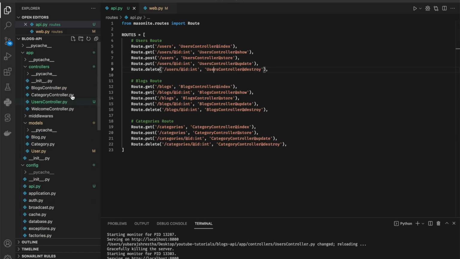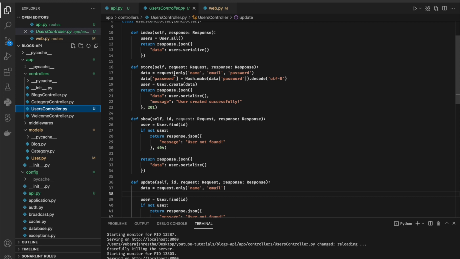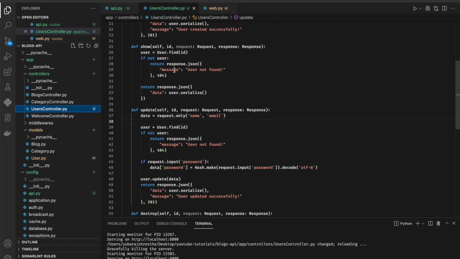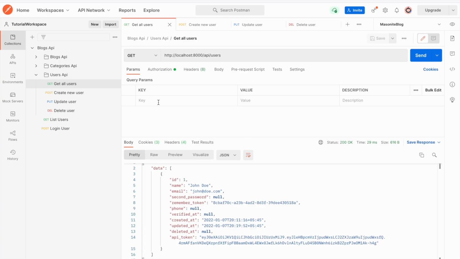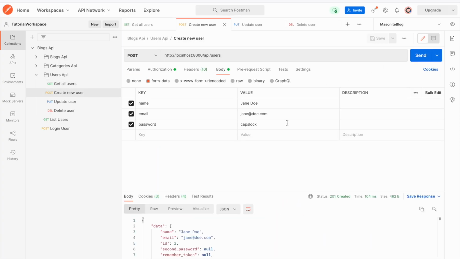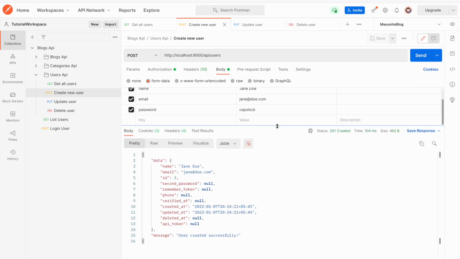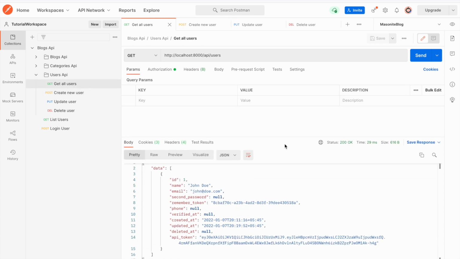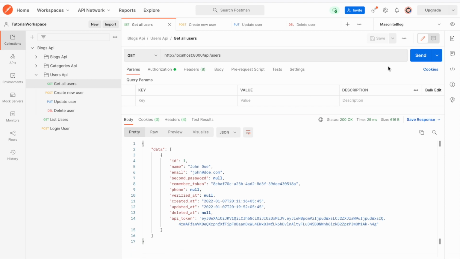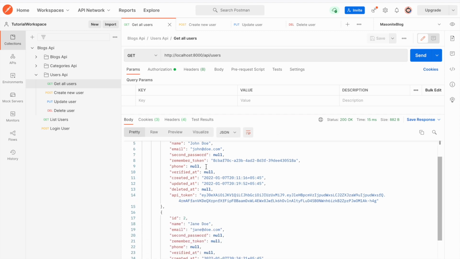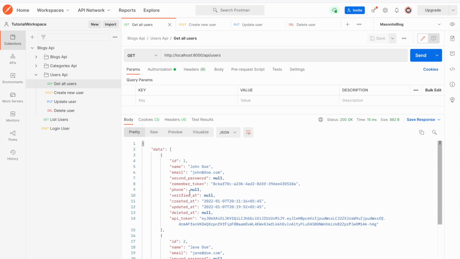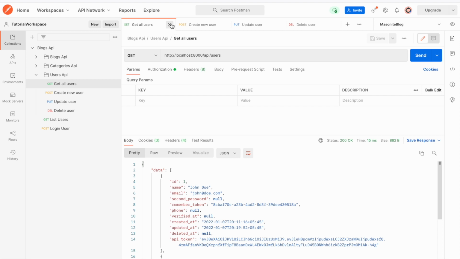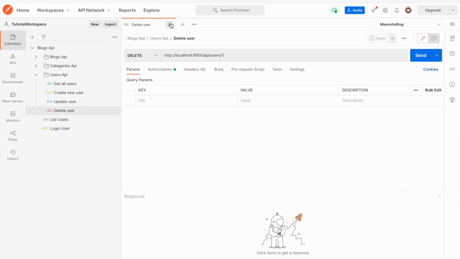Let's go back to our users controller and see what we have here. So everything that we need for update and create has been created. So let's just try to create new user, send. So now you can see new user has been created. So if we try to get the list of users, then there must be 2 users. Okay, so John Doe and Jane Doe, perfect. So our APIs are working perfectly fine.